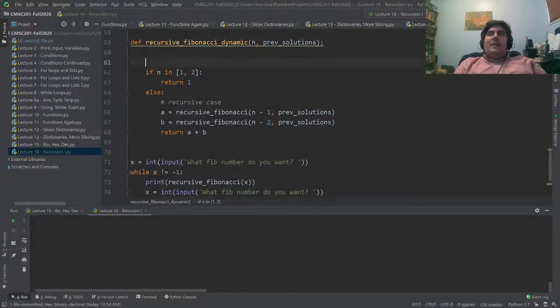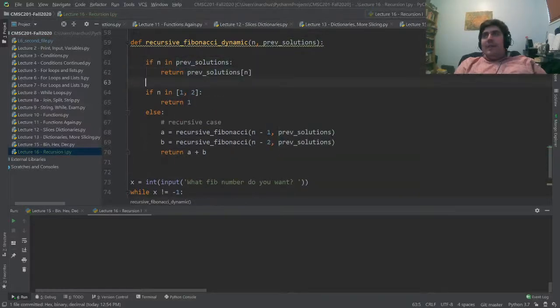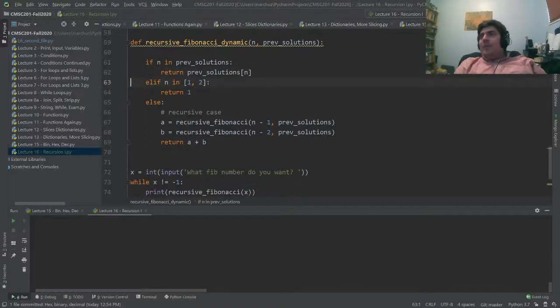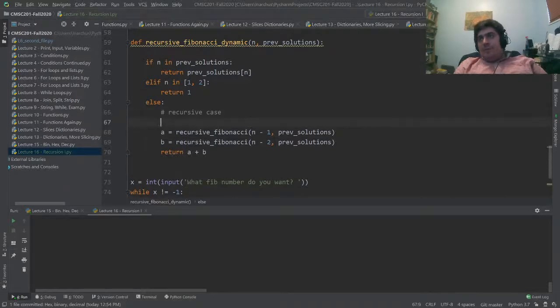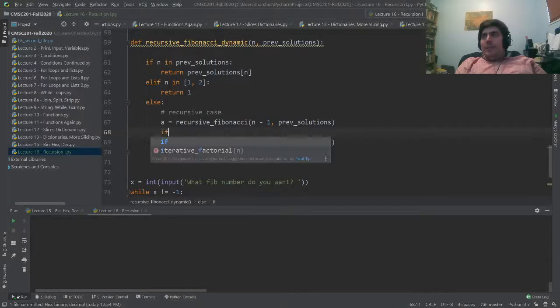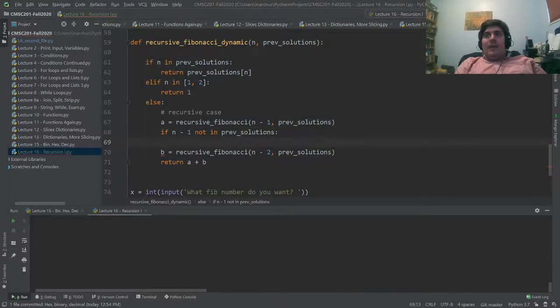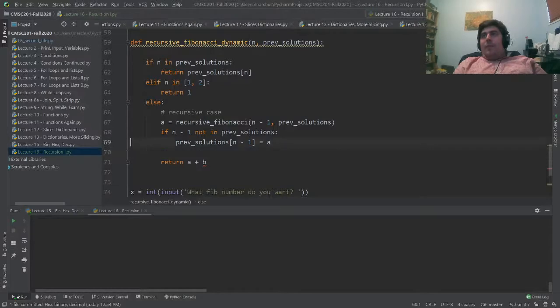And watch what I'm going to do. So basically, if n is in previous solutions, return previous solutions on n, else do this. But the point is that as we compute these things, we're going to say if n minus 1 is not in prev solutions, prev solutions on n minus 1 is going to be equal to a. And the same thing, actually, we can make it even more efficient if we flip it this way.